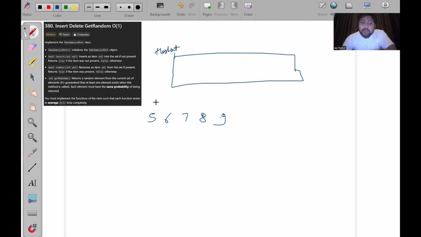To insert these elements, simply we can take this element and insert it. This insertion operation will take O(1) time complexity for every element. So similarly, we can insert 6, 7, 8, and 9 into it. So here we have implemented the insert function using a hash set, as every element takes O(1) time complexity to insert. Now we have to implement the remove function. If we want to remove any element from this hash set, the removal operation will also take O(1) time complexity.